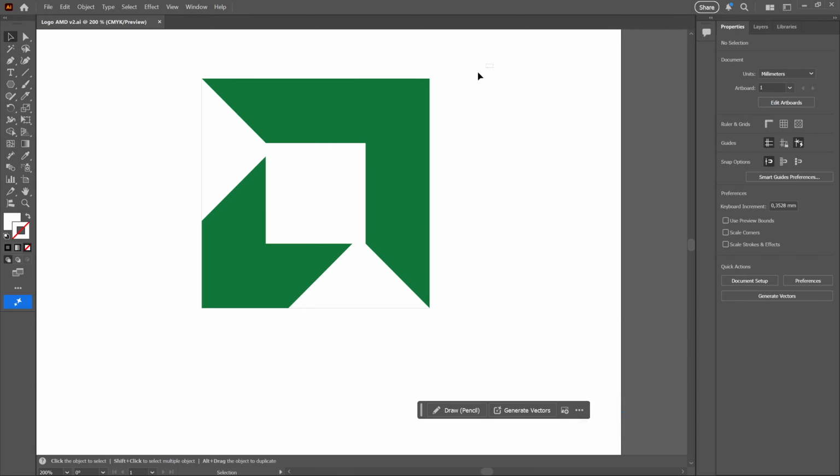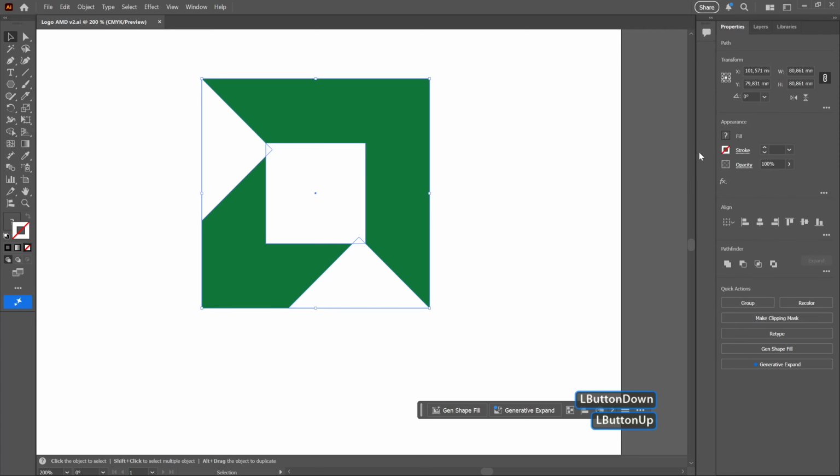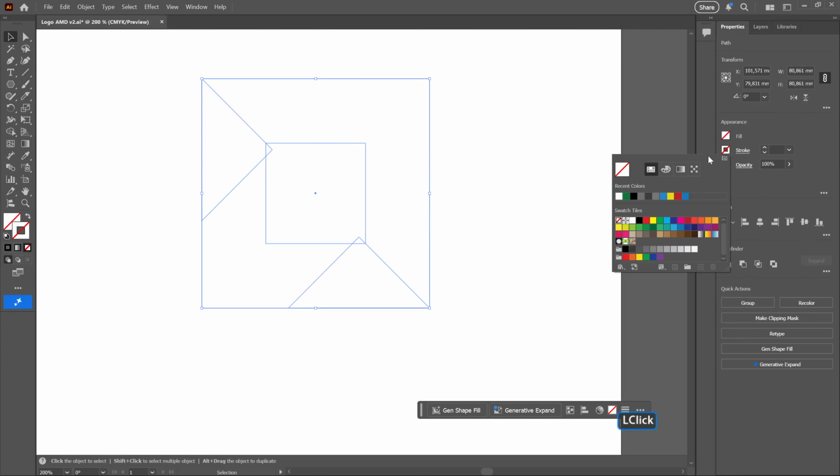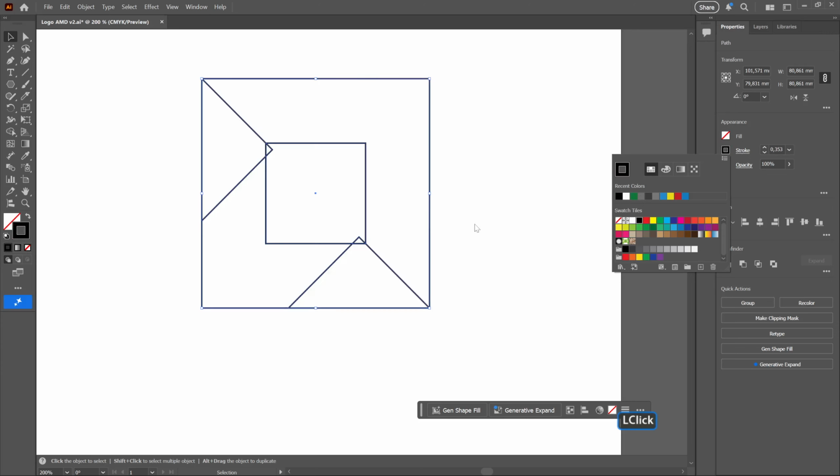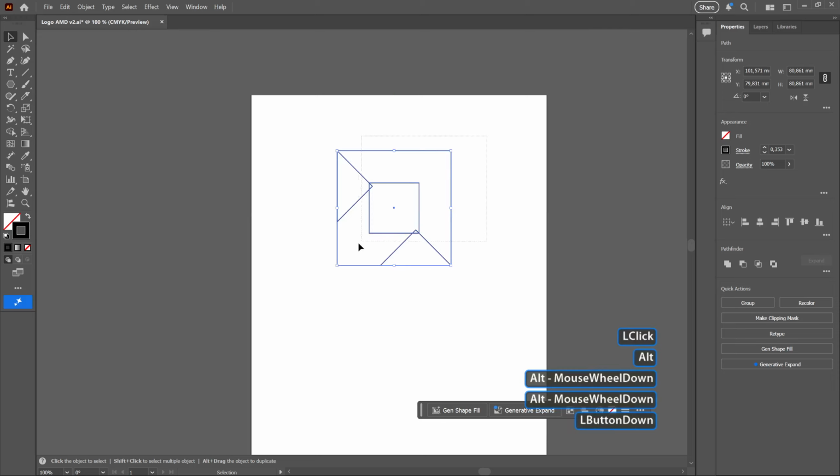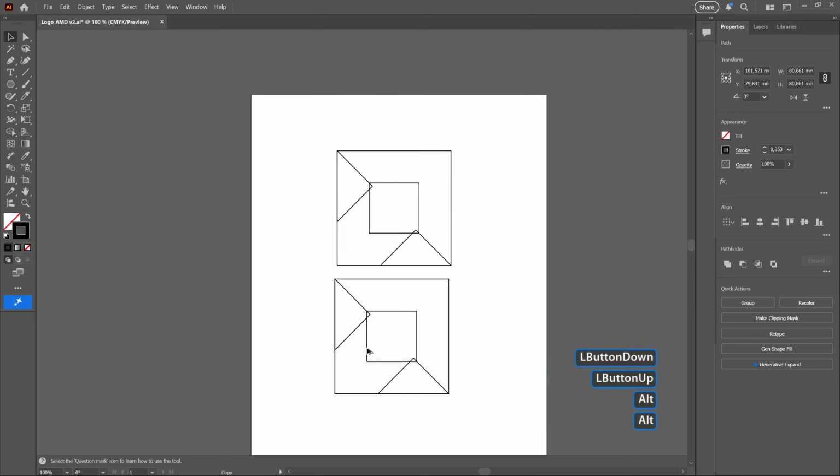Let's revert the object so that it has only the stroke. I'd like to show you two possible ways to solve this problem. So let's duplicate the logo. Hold down Alt and move the object. A copy will appear. If you also hold Shift, the new object will move along the vertical axis.